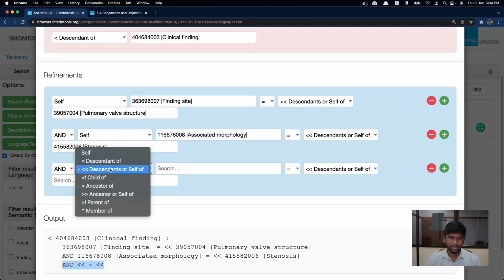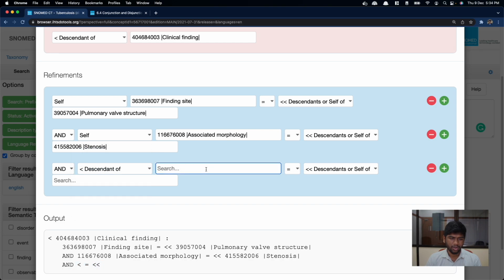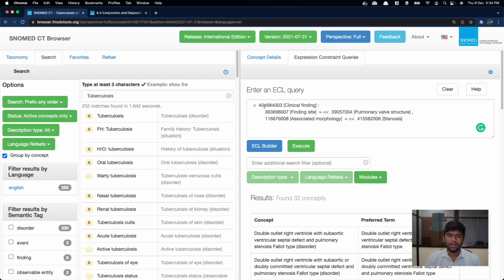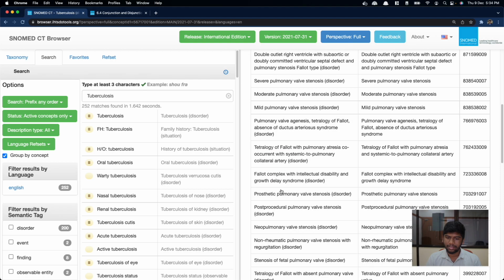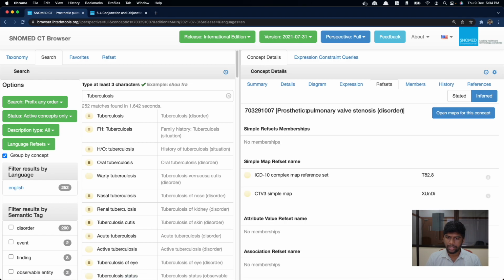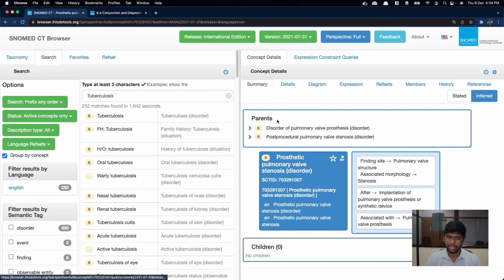Now let's try something more. And let's make it descendant of. Okay, let's see. I hope this searches. Nope, it doesn't search. So this is where the MRCM really comes in handy. So when we look at something like, let's take a look at prosthetic pulmonary valve stenosis. Let's take a look at the summary.